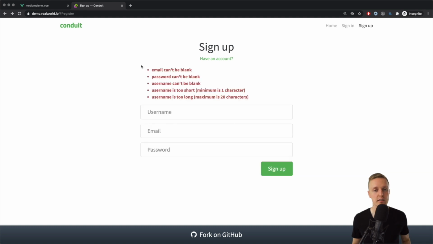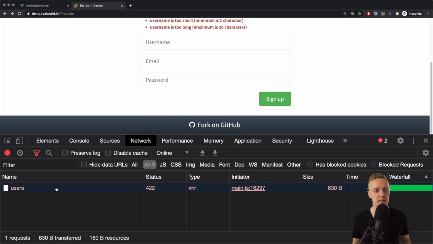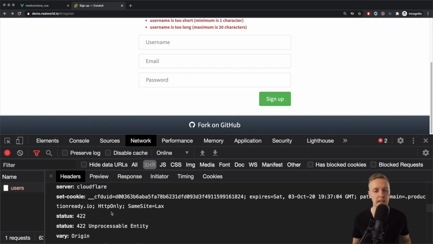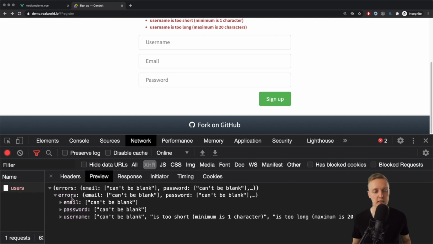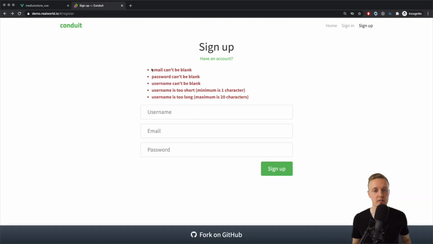When we click on it, we're getting messages from the backend because we're sending a request. So let's check it inside network. If we click once again on sign up, you can see that there is a request to this public API, conduit.productionready.io/api/users. And here, as you can see, we didn't pass anything, so this is just an empty object. This is why, as the response, we're getting errors: email can't be blank, password can't be blank, and username can't be blank. So here everything is written on the top.